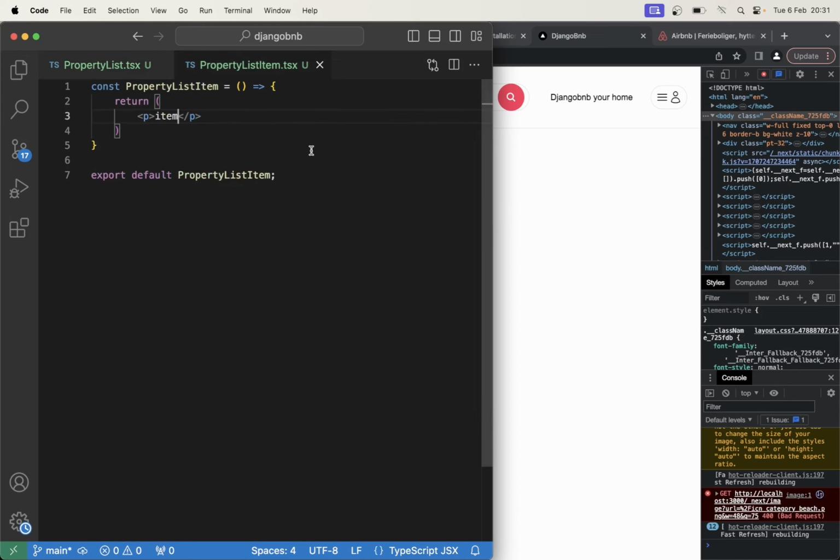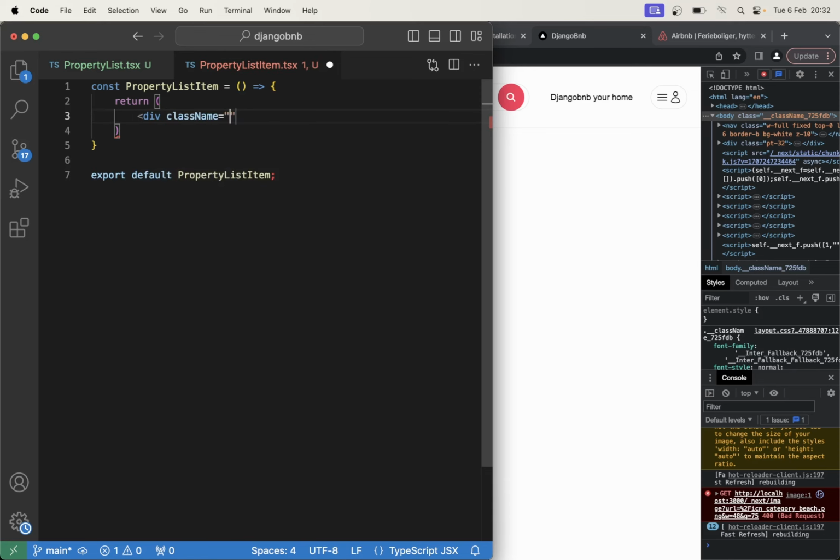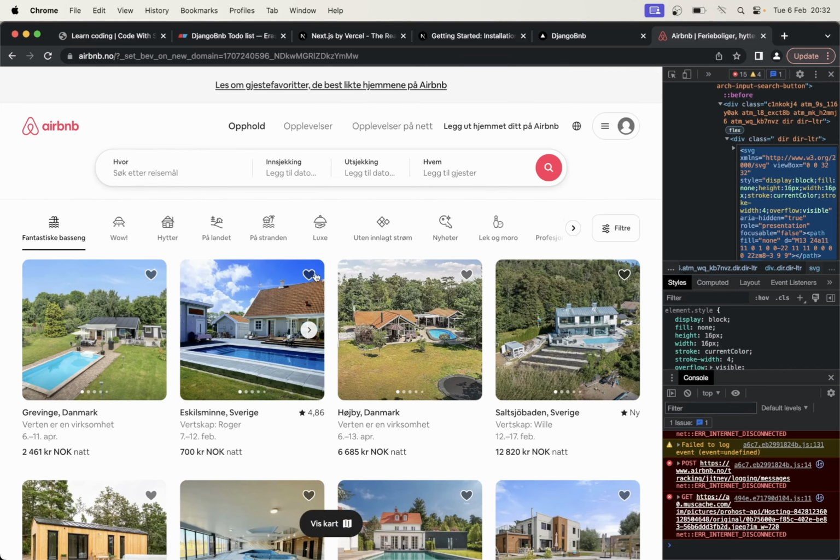But for each of these property list items, I want to show an image and I want to show a title, etc. So we can begin by removing this, creating a new div and, sorry, giving it the className of cursor-pointer. And then in here I want one div for the top up here where you see the image, and this one.